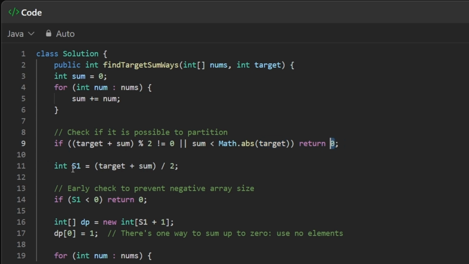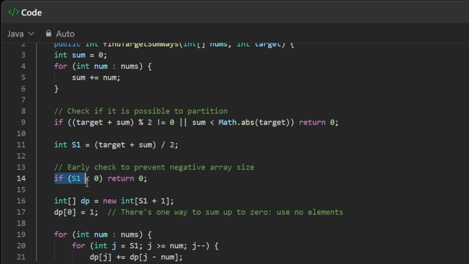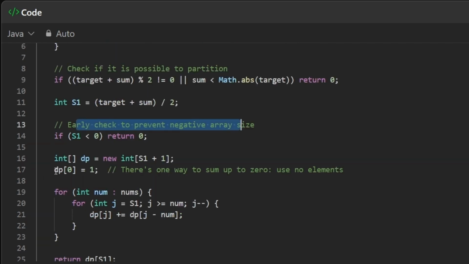If that is not the case, we are going to define our s1, that is defined by target plus sum divided by 2, based on the explanation we had during our solution. Now we are checking that if the s1 is less than 0, then also we can return 0. This is to make sure that we are preventing negative array size. If that is not the case, then we are going to initialize our dynamic programming array with s1 plus 1 size, and we are going to have our initial base case for our dp array, where dp of 0 is 1, because there is exactly one way to sum up to 0 by using no elements.